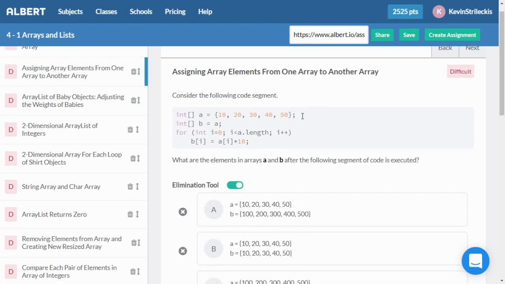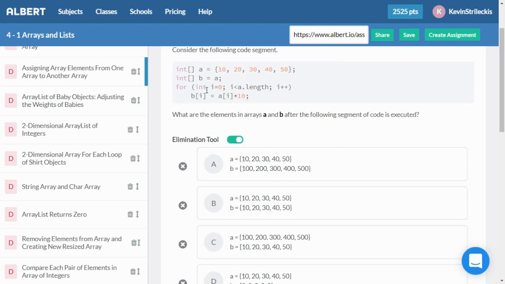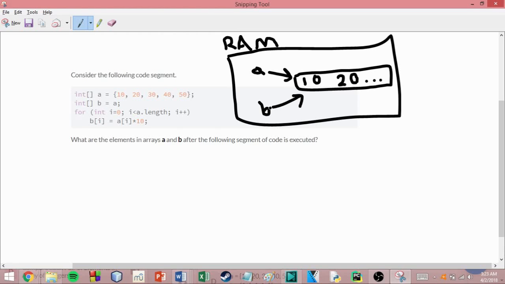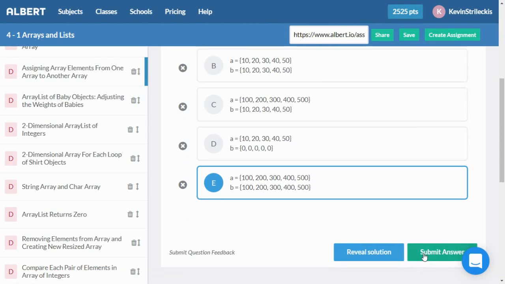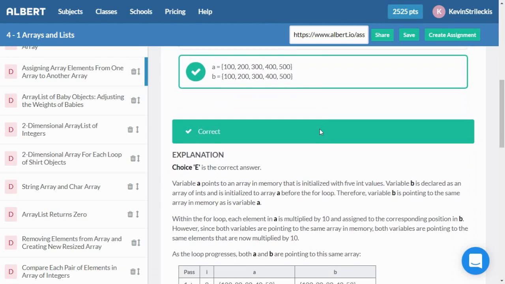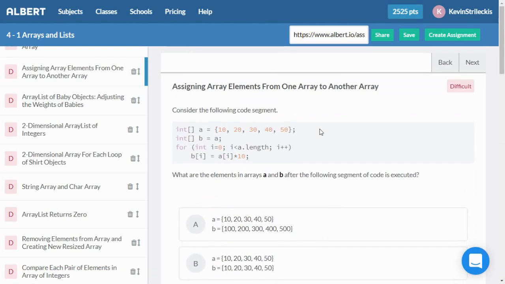So when I do b at i equals a at i times 10, me changing b to 100 and 200 will also necessarily change a, because notice they're both pointing to the same array. So they are both being set equal to that thing. This actually is a pretty easy one as long as you know that rule.